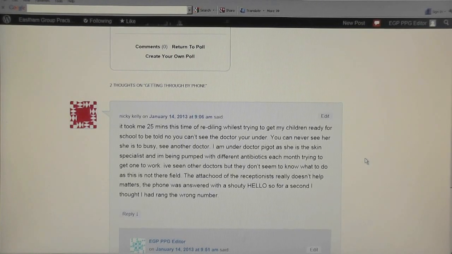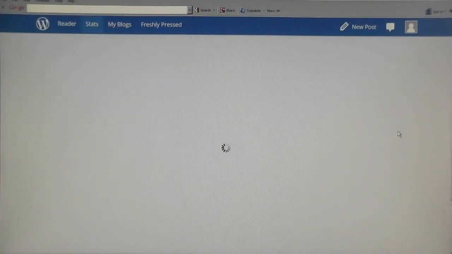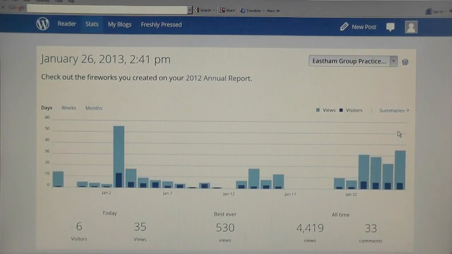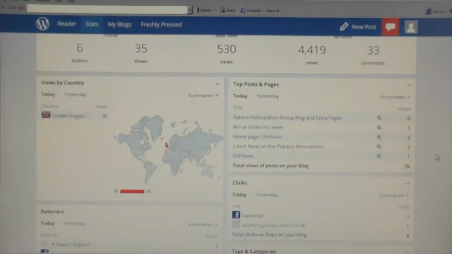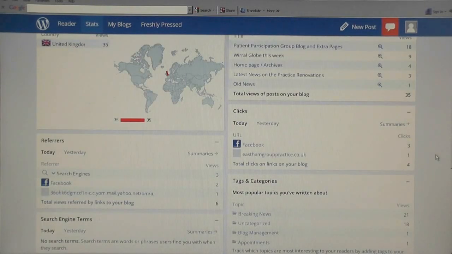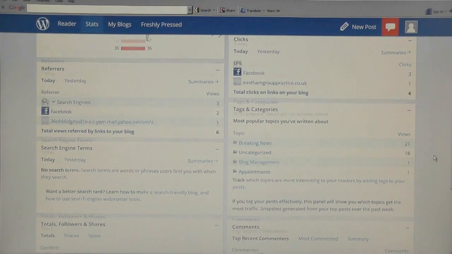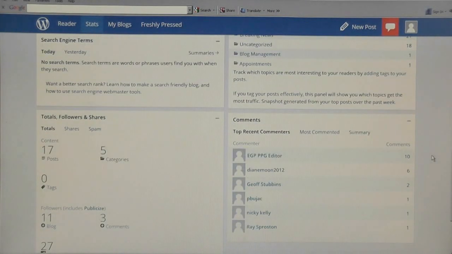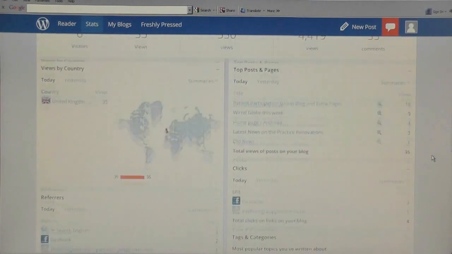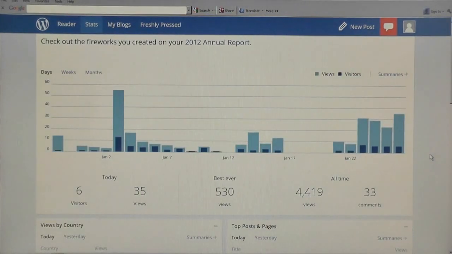Either way, as the editor, we get the results of the surveys, and we get lots of statistics. Only the editor and the managers can see the statistics. If you click up here, you get, as I say, all sorts of information, number of hits, most popular topics, and you can look at the surveys and get the results of the surveys. Very comprehensive, very easy to use.